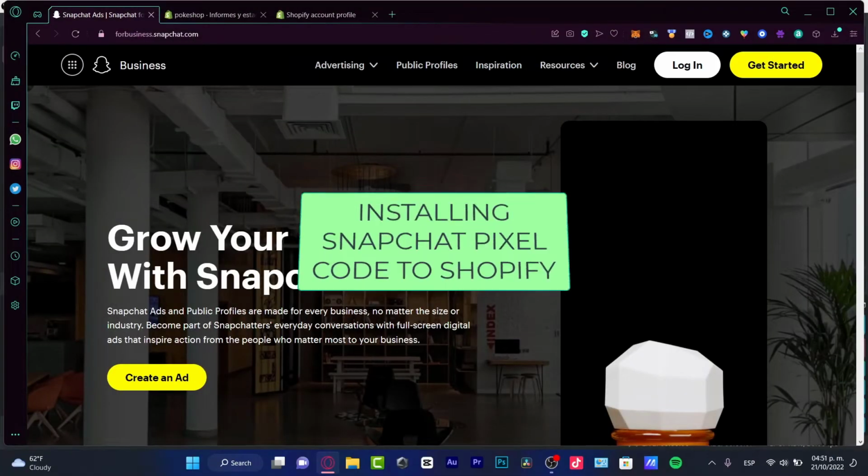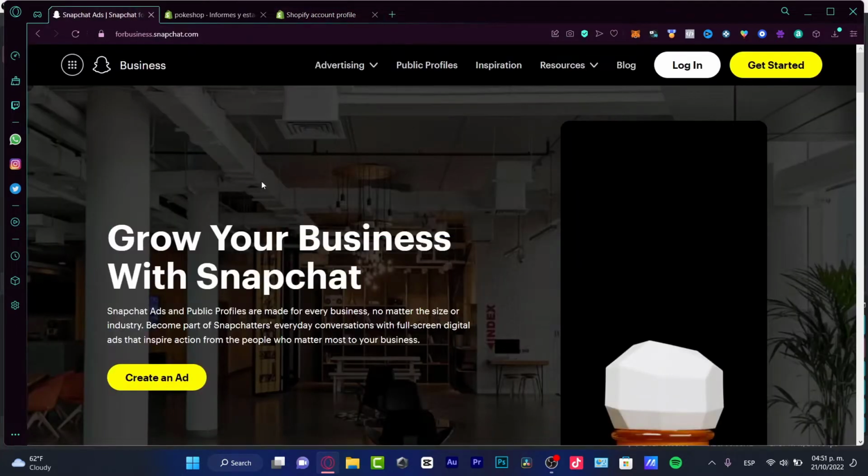Hey there, if you want to add a Snapchat pixel into your Shopify page, you are in the right place.